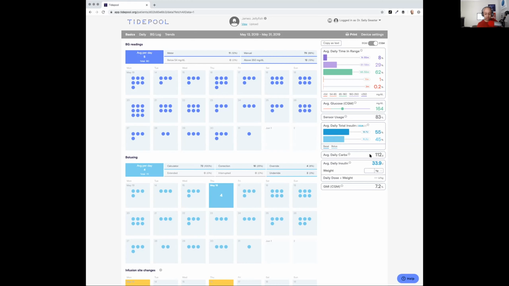We also have average daily carbs. Again, this is going to be data coming off of your insulin pump. So the carbs that you're actually entering into your insulin pump, that's what's going to be displayed here. So if you're eating more than you're actually declaring in terms of the carb values that you're entering, then it may not necessarily be accurate. But in terms of what you're telling your insulin pump, that's what these average daily carbs represent.